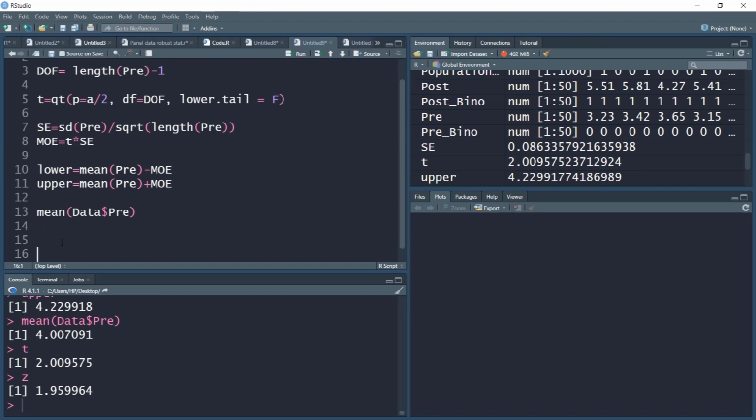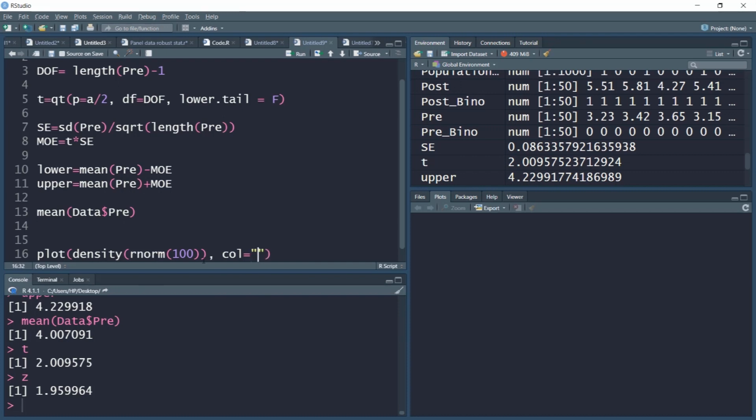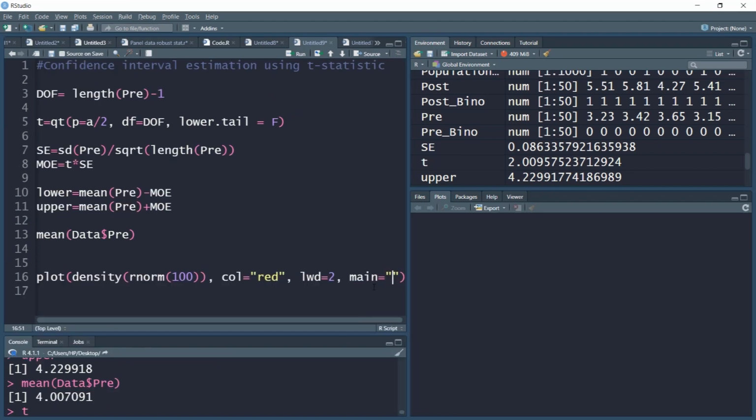let us try to visualize what is happening here. So we'll plot the density plot of the normal distribution using the rnorm command, and we'll generate, let's say, 50, maybe 100 values. I'll assign a color of red, line width of maybe 2, and we'll not assign any central heading here. That we'll do in legends. We'll add legends to make it more clear.